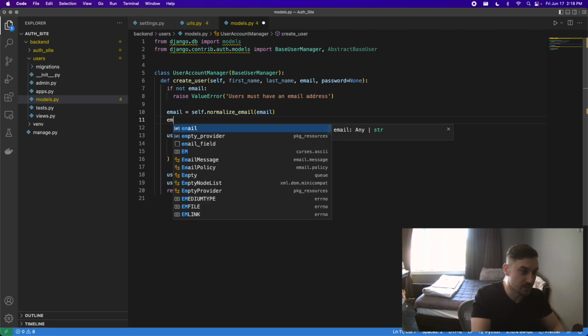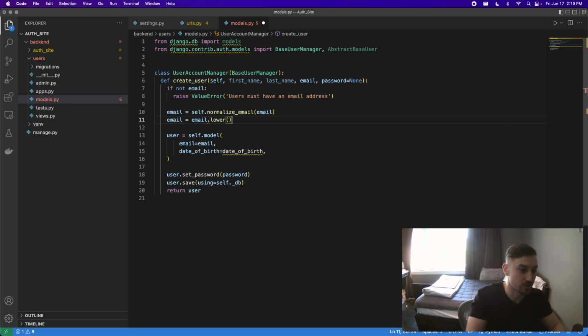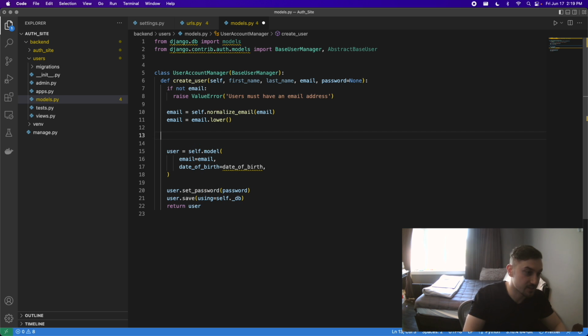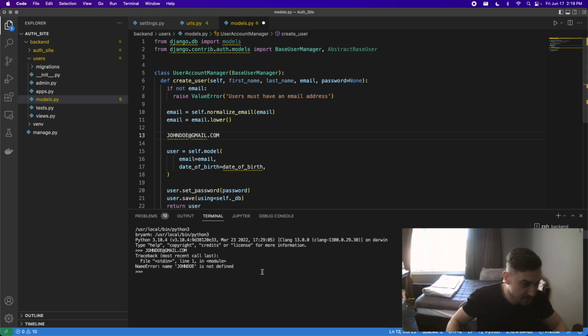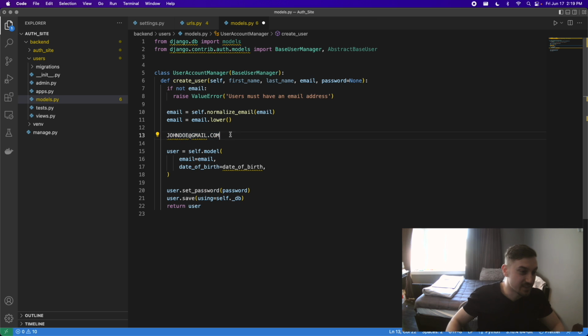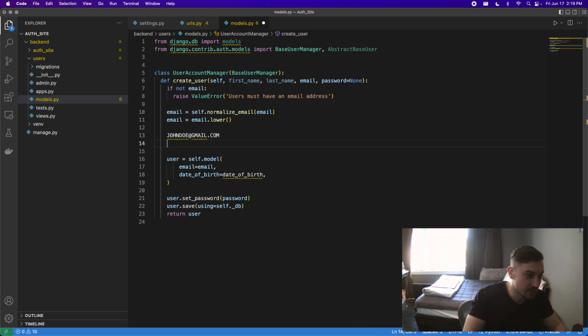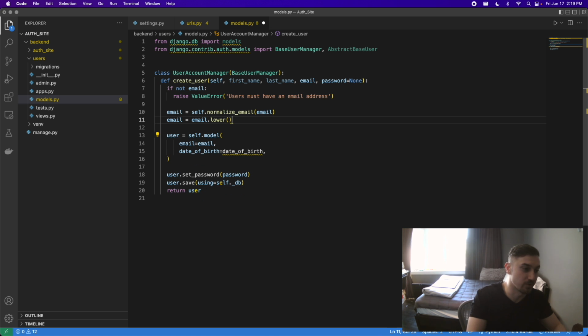And then another thing I want to do is email.lower, just to make it all lowercase, because this normalized email, if let's say you have something like an email of JohnDoe@GMAIL.com, what this normalized email is going to do, and I accidentally opened up a terminal, so I'm just going to exit out of that. So if you have something like this, once it goes through this function, it's going to look something like this: JohnDoe@gmail.com. So there's a normalized email. It'll normalize the domain part of the email, but the first part is going to remain in its original case, which I don't really want. So I'm just going to do the email.lower.